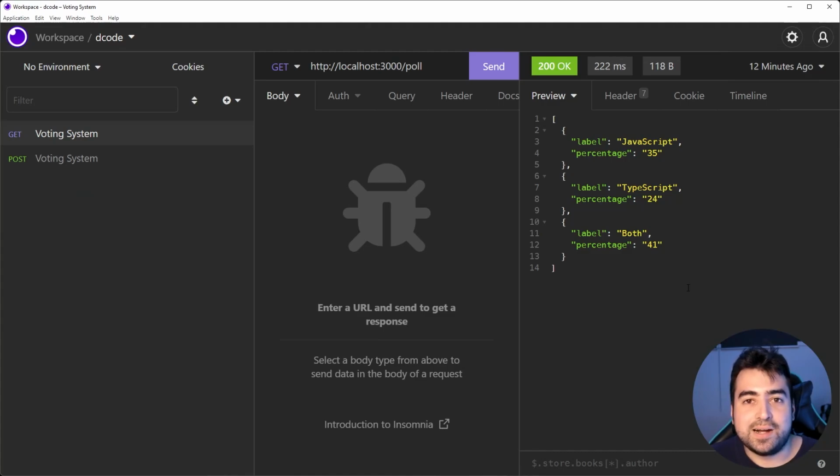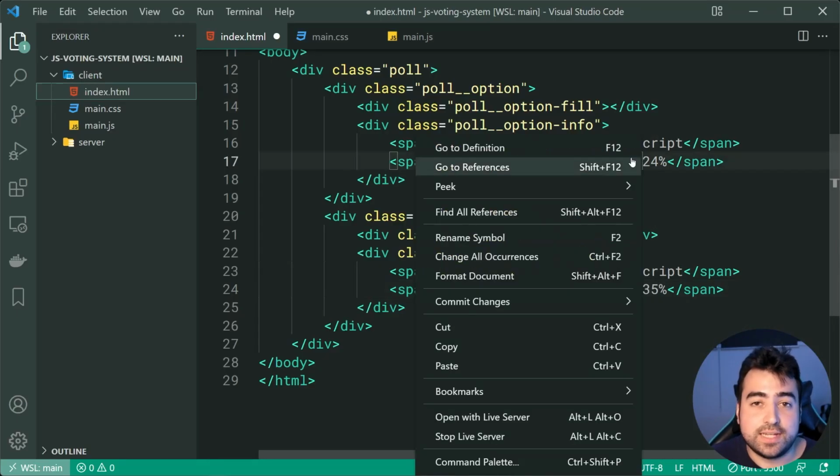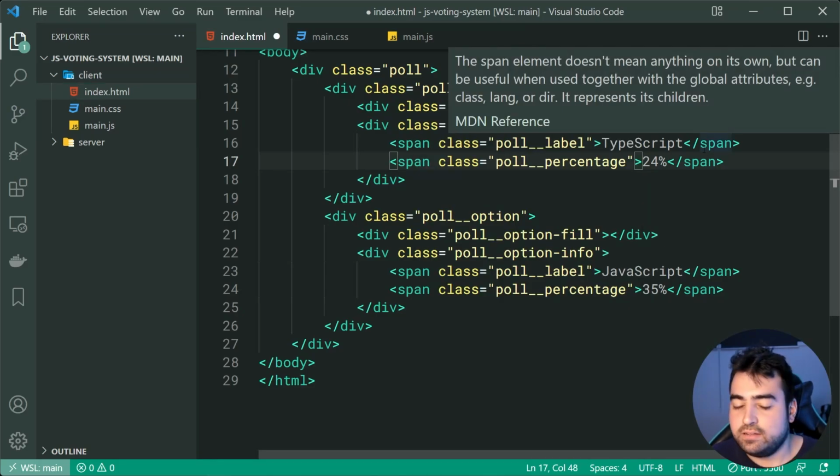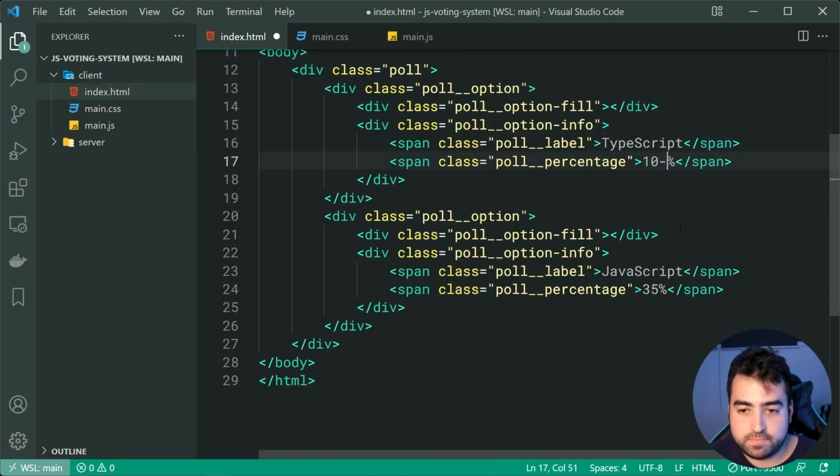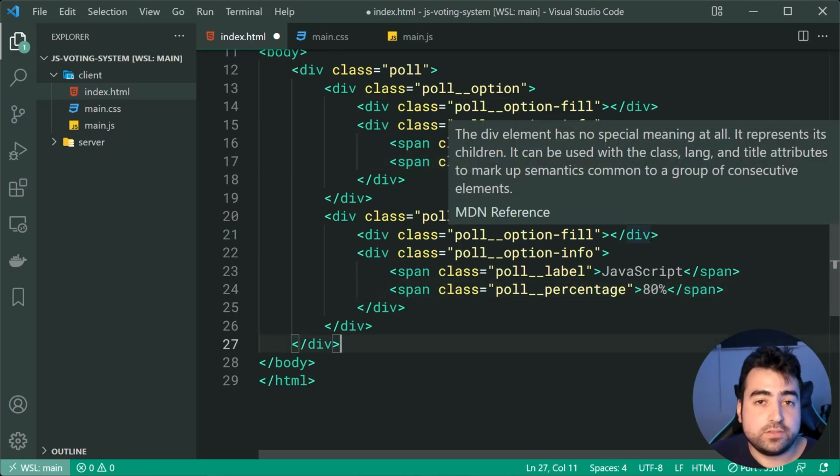Of course, when we actually get the application running, it's going to fetch this data from the server side, so don't worry. In fact, you know what? I'm going to make this 10% and I'm going to make it 80% just to prove a point. So we have the two options.